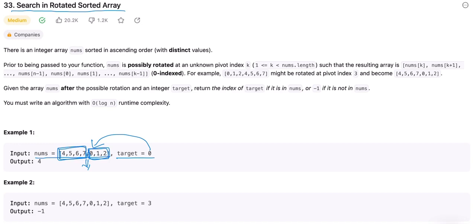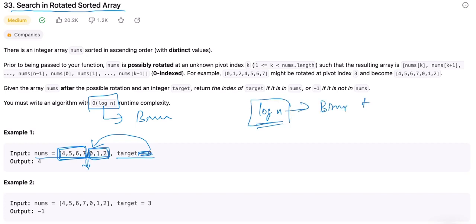What they're saying is that we have to find this particular target using binary search. When somebody says log n time complexity, they're simply saying to use binary search. Only binary search is going to give us log n time complexity. Okay, how do we solve this problem?